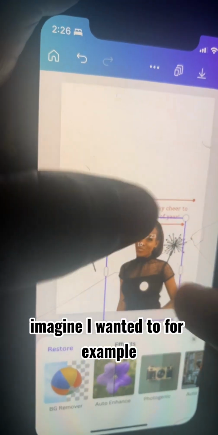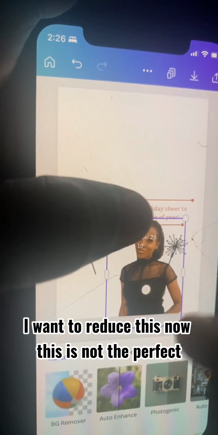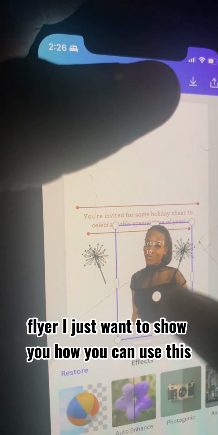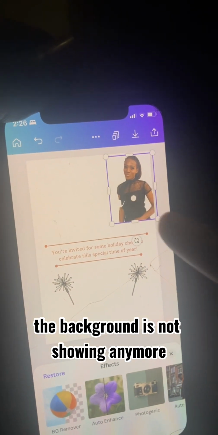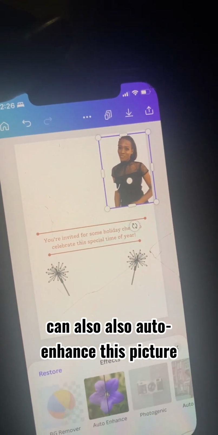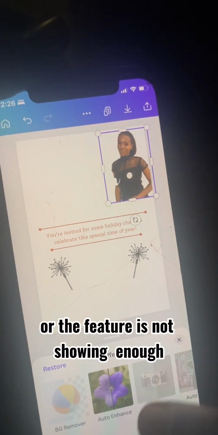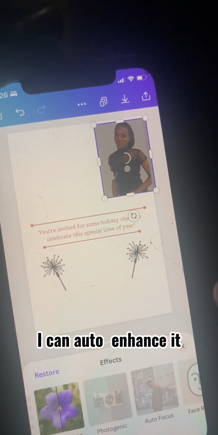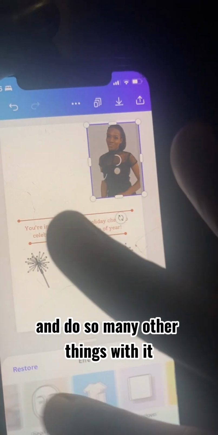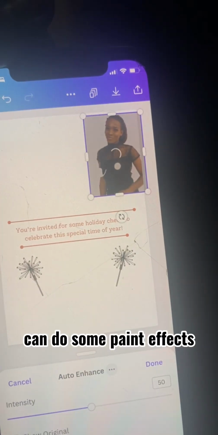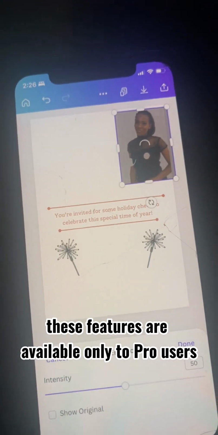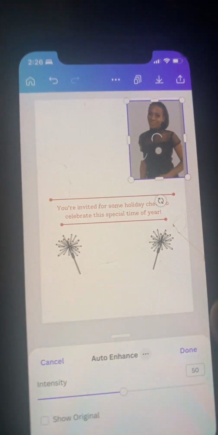Imagine I wanted to, for example, reduce this. Now this is not a perfect flyer. I just want to show you how you can use this. I can decide to put this here, anywhere that I choose, but the thing I will show you is that the background is no longer here. The background is not showing anymore. I can also auto enhance this picture if I feel like it's not bright enough, or the feature is not showing enough, and do so many other things with it. I can add a frame to this picture. I can do some paint effects. These features are available only to Pro users.